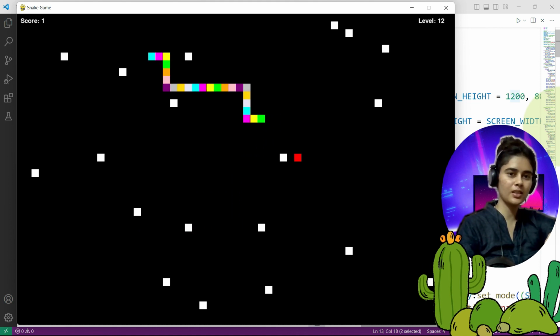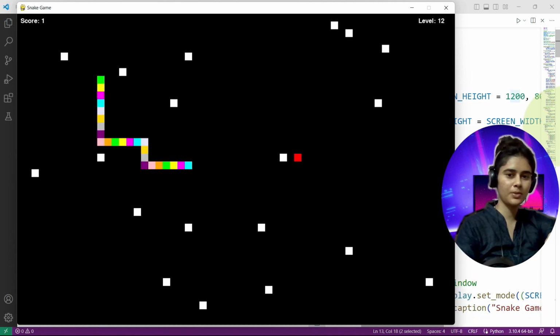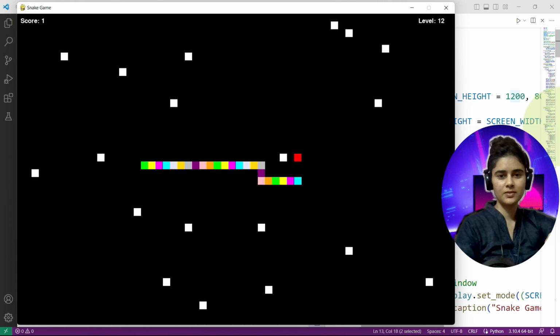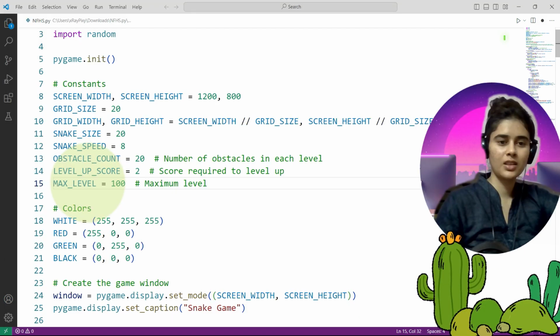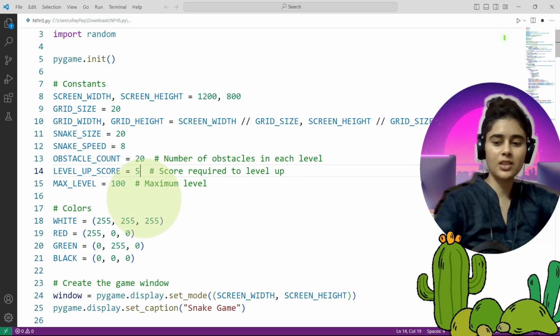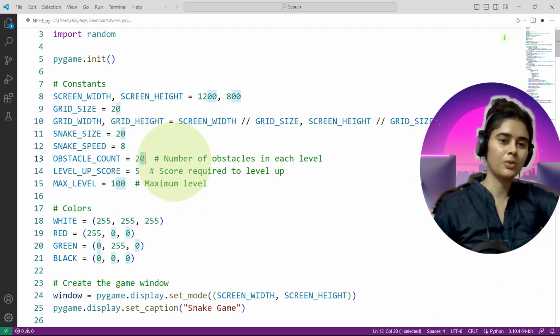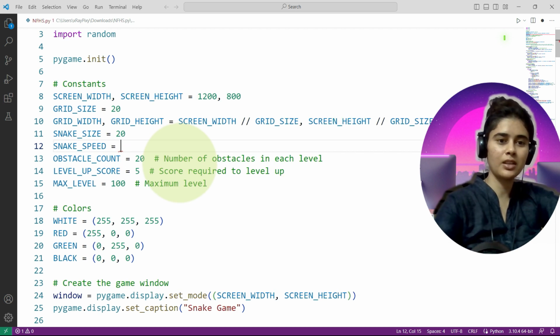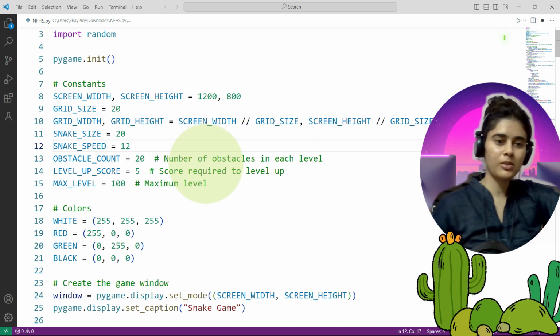So if the snake touched the boundary or any obstacles or itself, game over. So here we have maximum level 100, and here we can change this. We will level up after 5 score. Obstacles in each level we have 20. Snake speed we can increase, suppose 12.